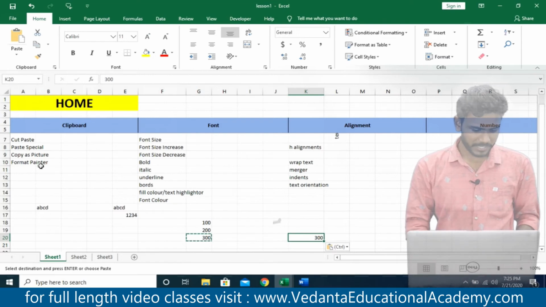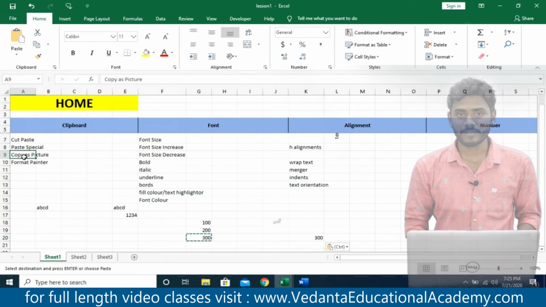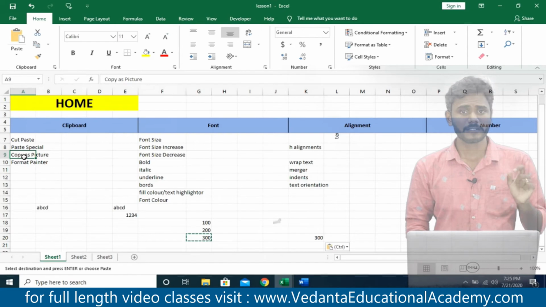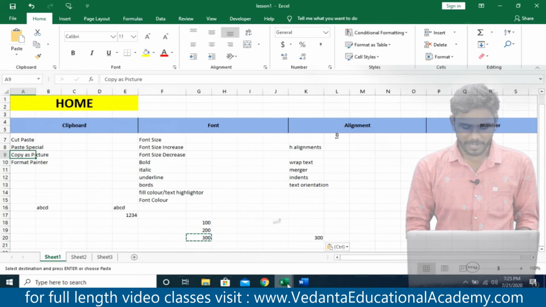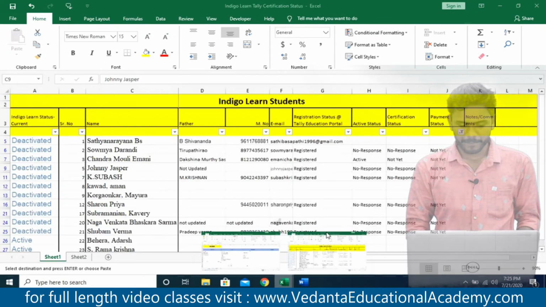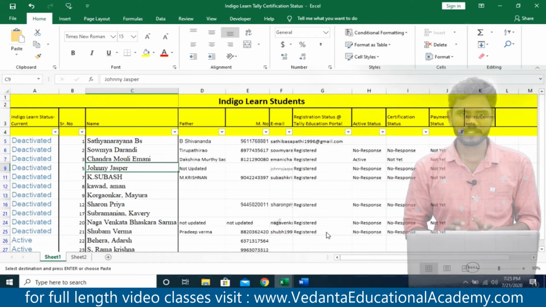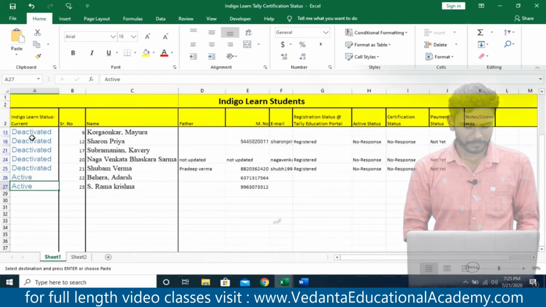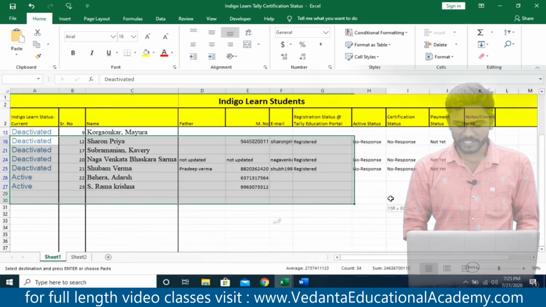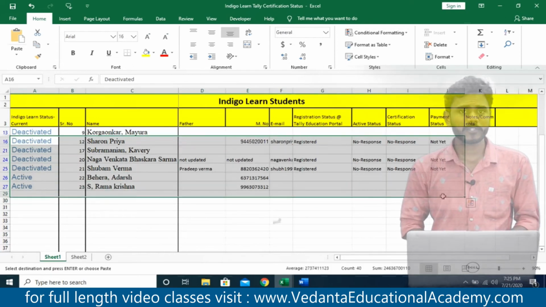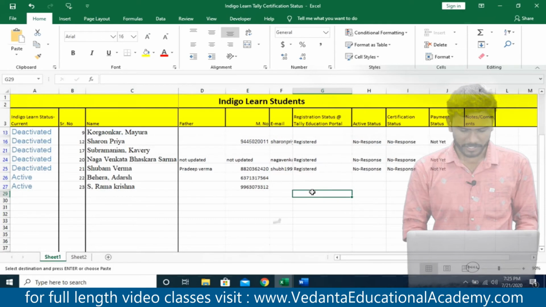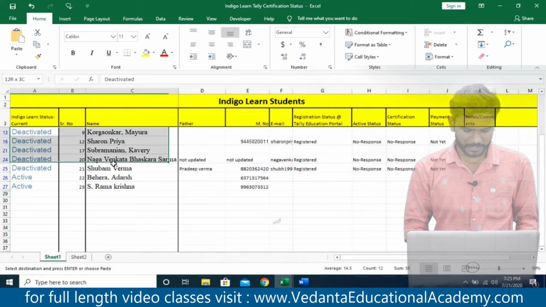And here we have one more thing, that is copy as picture. One of the most important things that everybody should know about is copy as picture. For example, here I have opened some student status information. So here I am going to copy some student data. Here I have copied some student data, not this much, I'll just copy a few things.